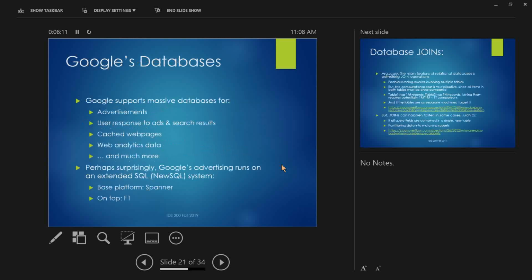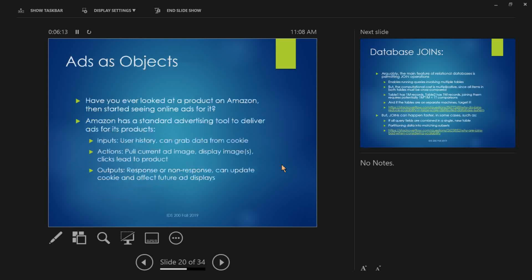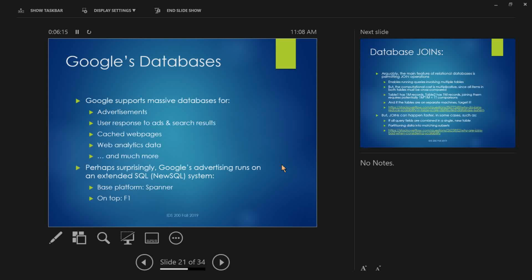Yeah, exactly. Okay. So, databases. Now, Google has a whole bunch of databases. So we're going to talk about databases now. That's what there was to say about APIs for now. So Google has lots of databases, right? For advertisements, for user response to ads, to search results, cached web pages, web analytics data, lots more. They have a whole lot of databases, right? They're a very big operation.